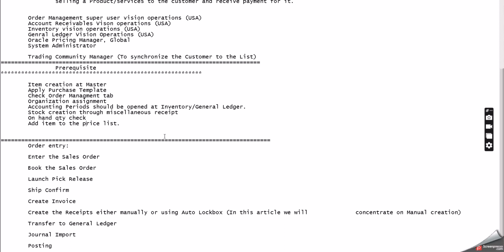And the steps which we are going to follow: once the order has been received from the customer, we'll receive the details of the customer and the shipment date and shipping method, and so on. Once the details have been received from the customer, we enter all the details through the order entry screen. Later on we'll book the order. Once the order has been booked, the line level status will become awaiting shipping and the header level status will become booked.